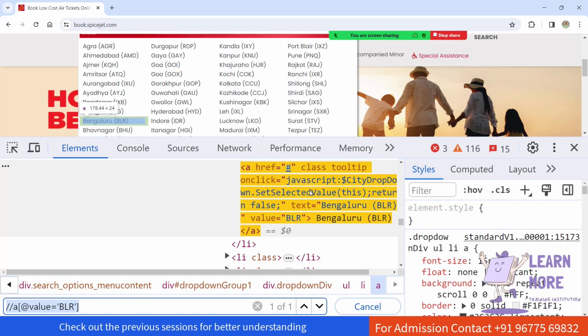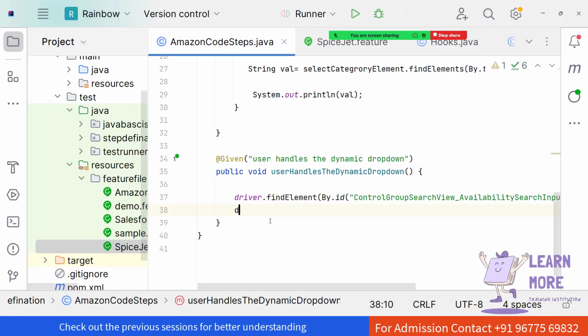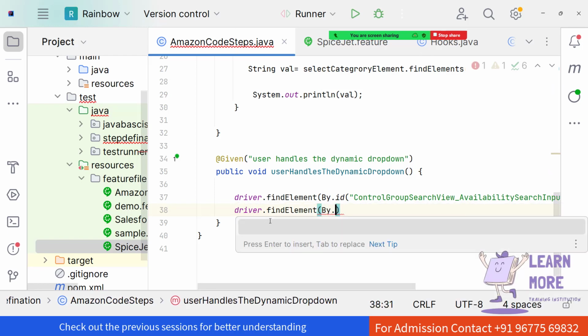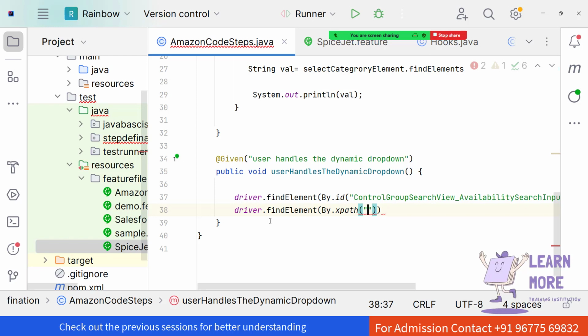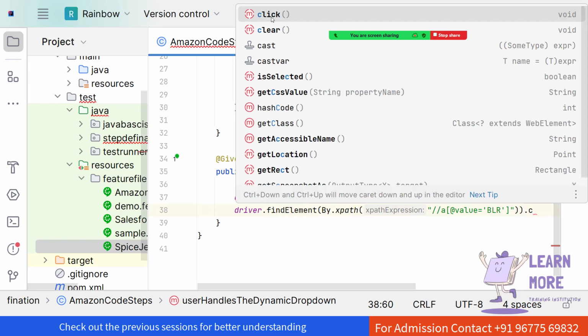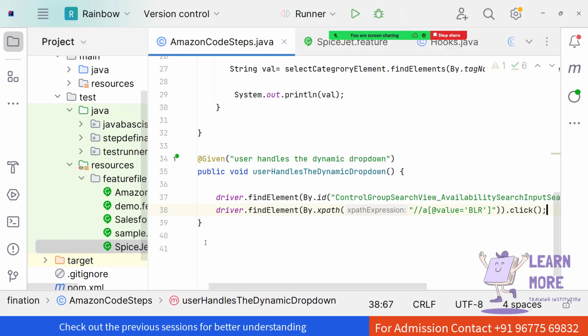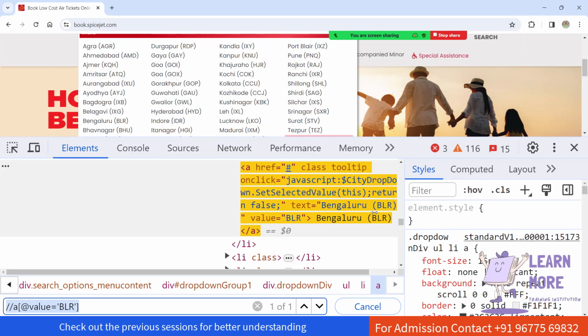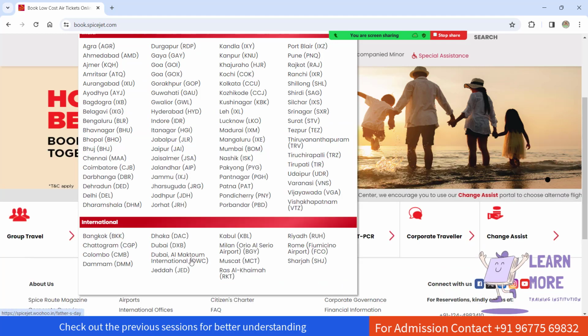If I hover over it, it is highlighting Bangalore, which means I can use this XPath and click on Bangalore. So now let me do the operation: driver dot findElement, By dot xpath. Now I'm providing the XPath sentence and the click operation. Currently I'm selecting Bangalore, but in real time we may test the application with a different combination.